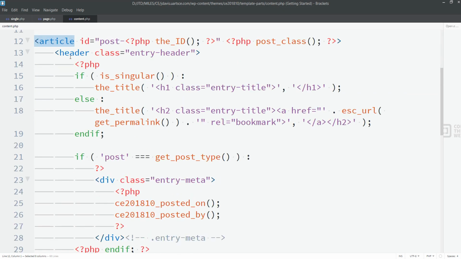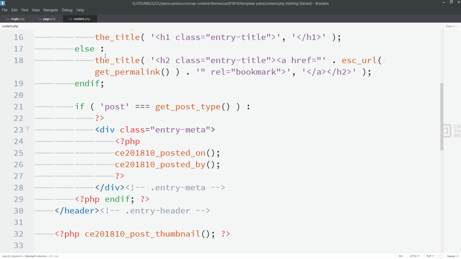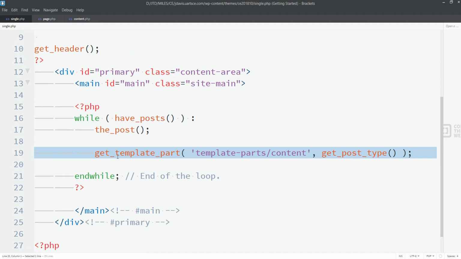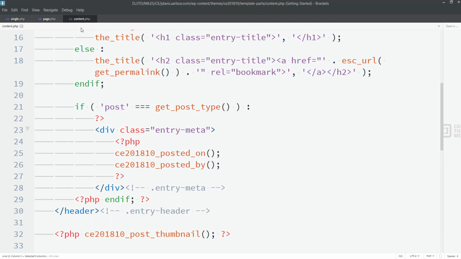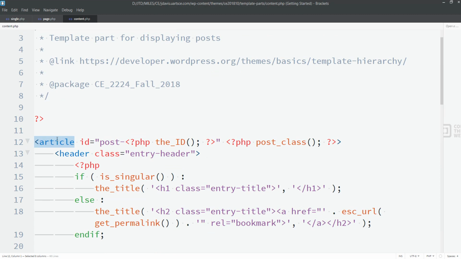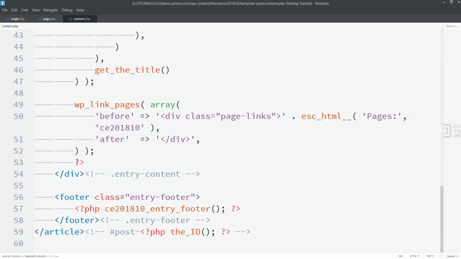So it's basically taking all of this code and putting it right here where we have get template part. And again, we know this because it's starting with an article tag and it's ending with that ending article tag.